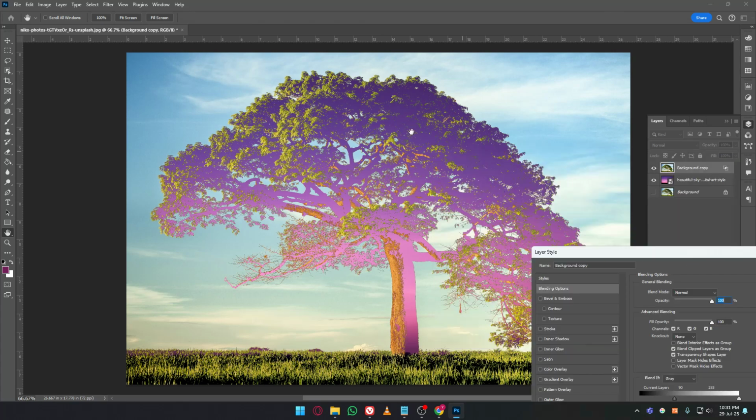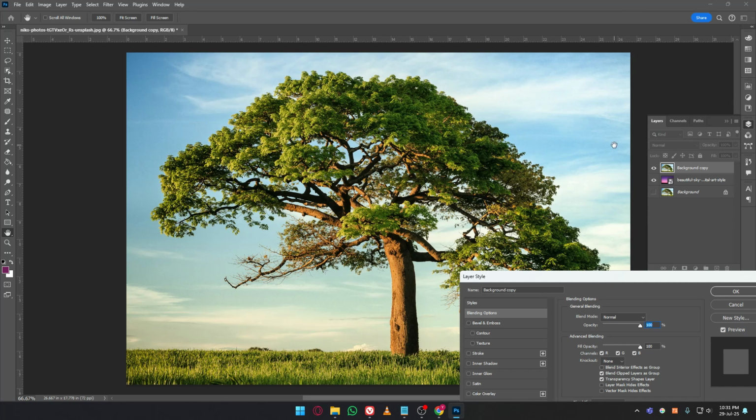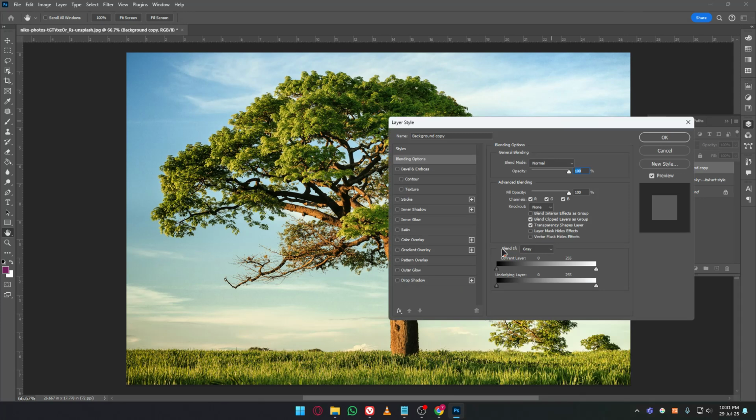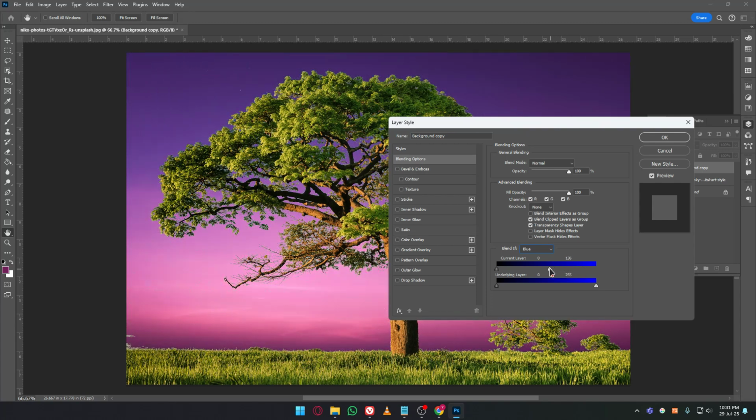You guys can see right now it has gotten rid of the dark colors, but we also don't want that. We just want to get rid of that blue sky. How can I do that? Blend if right now is gray, you can actually choose three colors: red, green, or blue. The sky is blue. We're going to select the blue and move it slowly to the right.